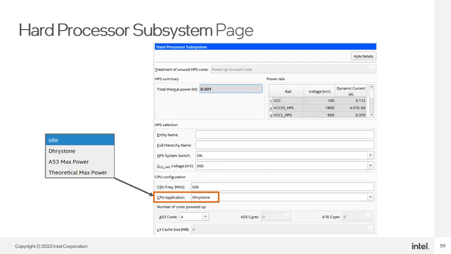The hard processor subsystem page is only accessible for editing if you've selected an SoC target device. Enable the HPS system switch option, select the number of CPU cores in use, and choose a benchmark application. The applications are meant to be representative of how hard the processor will be stressed. For Intel Stratix 10 devices, HPS peripherals may become available to add to the PTC for power measurement through the IP wizard, so be sure to go to the wizard and add the peripherals that will be used in the design.